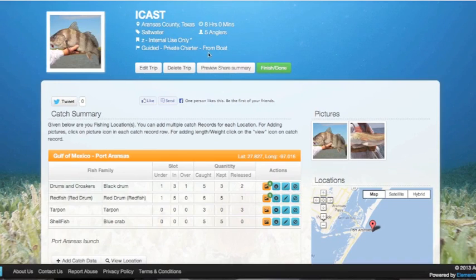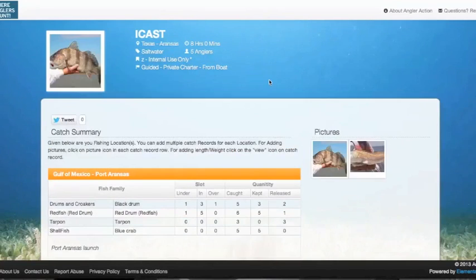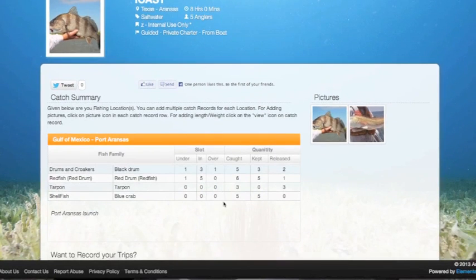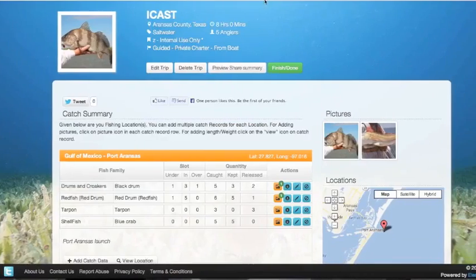And I tell you what, let's look at the share summary since we have pictures loaded on this one. This is what that page will look like. This is what our friends will see when they actually see the tweet that we send or when we post to Facebook. You'll notice all of the catch information, slot information if it's applicable, and you'll notice these where there's zeros, slots aren't applicable for these species, for the state that I was in, and the quantities caught, kept, and released, along with the pictures. And you'll note there's no location information provided.